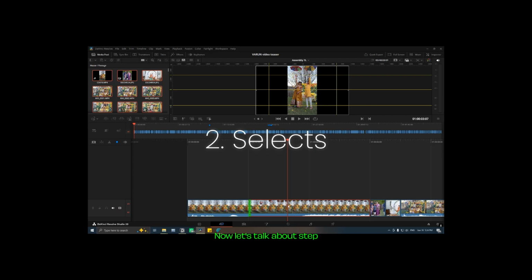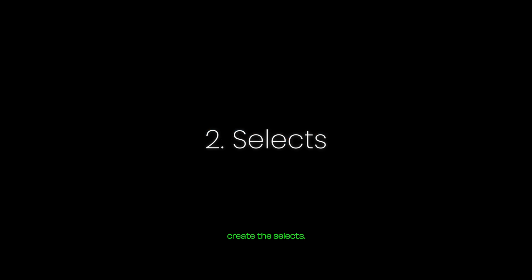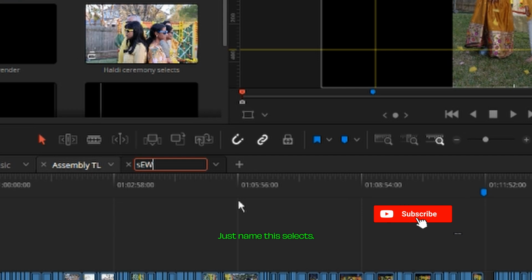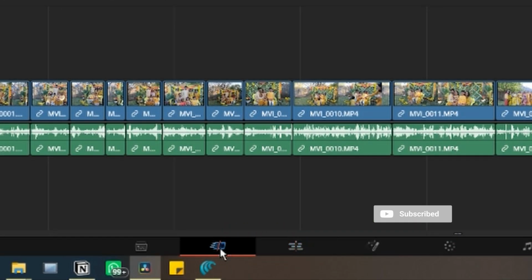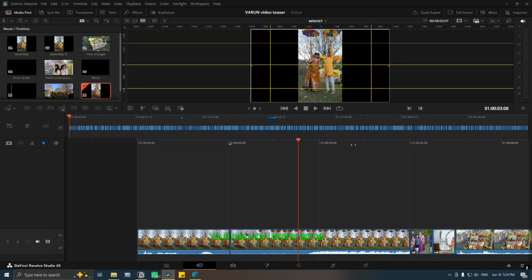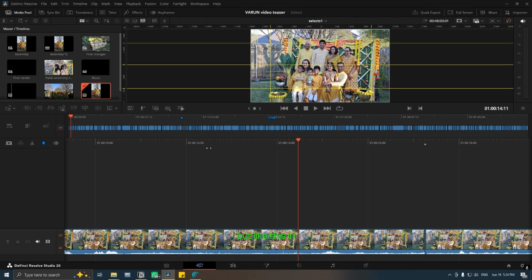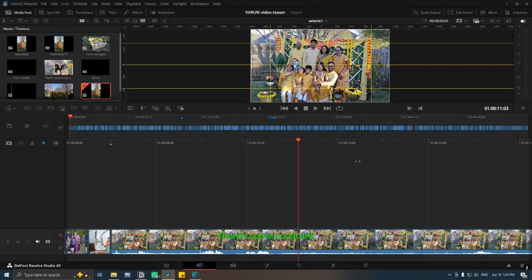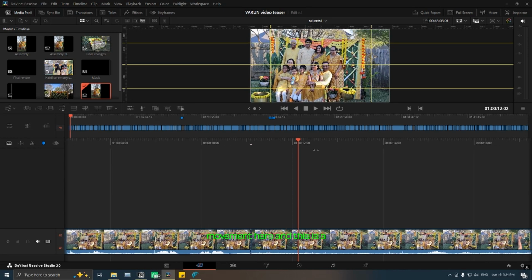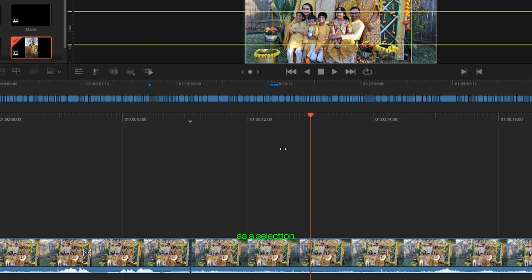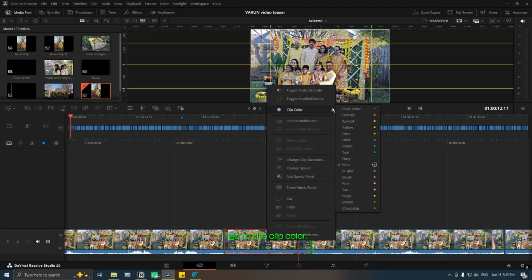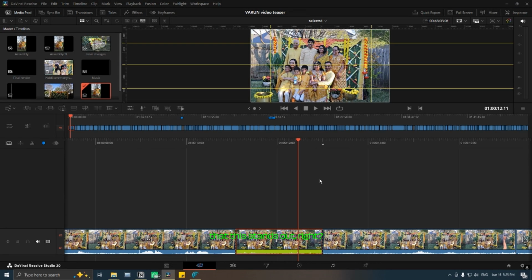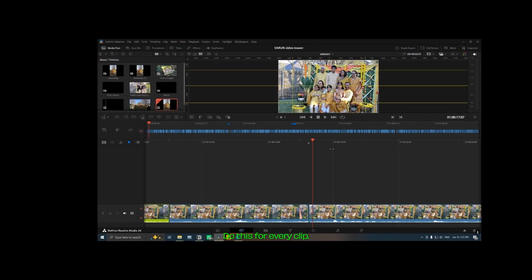Now let's talk about step 2, which is how to create the selects. Just duplicate this, just name this selects. Just go to the cut page. You'll see why I prefer going to the cut page in a minute, but like this. In this part is good. There's some constant movement here and this is a good camera angle. So I make that as a selection. I go to the clip color, I change it to lime, so that this stands out, right? Do this for every clip.